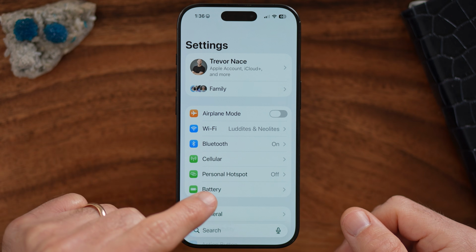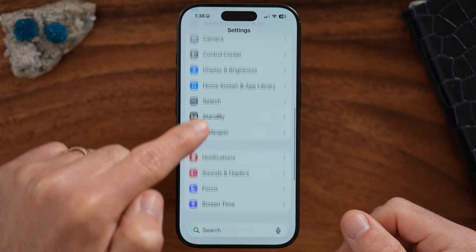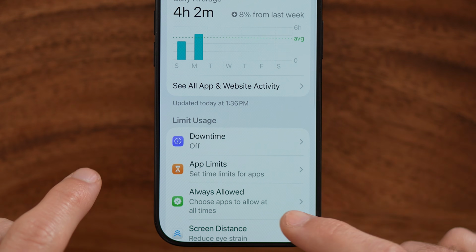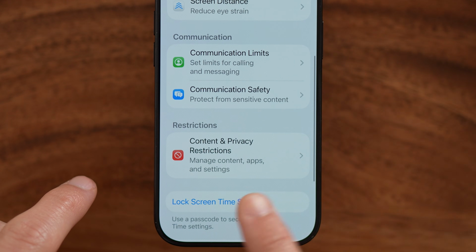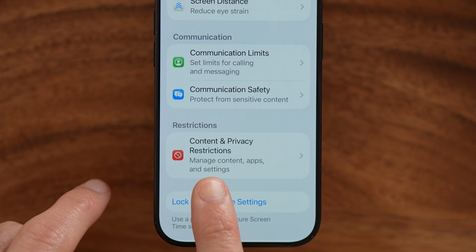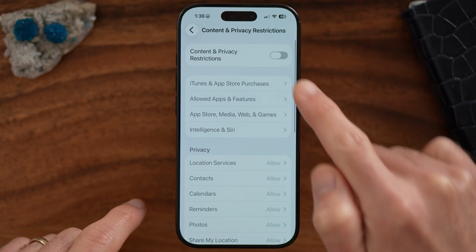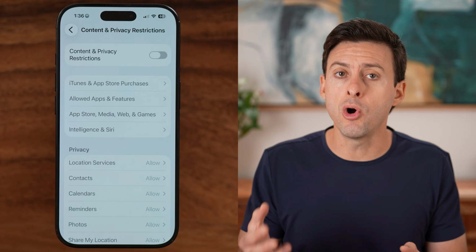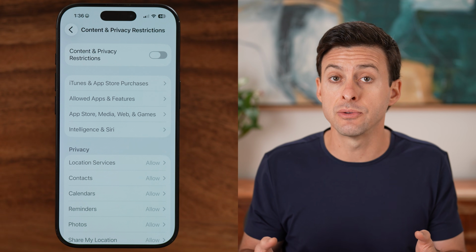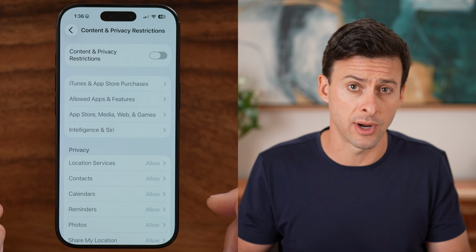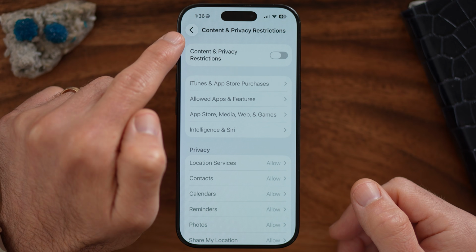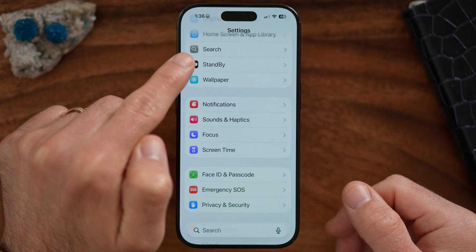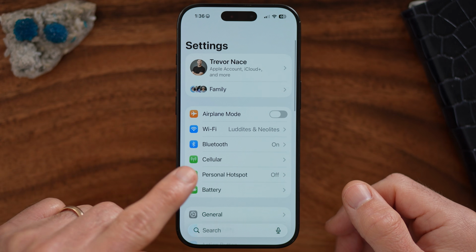After you tap on the Settings app, scroll down, tap on Screen Time, scroll down again to Content and Privacy Restrictions and tap on that. And make sure this is turned off. If this is turned on, we won't be able to set up that new account to be able to sign into it on your iPhone. Next, tap the back arrow at the top left, tap back again, and scroll to the top.